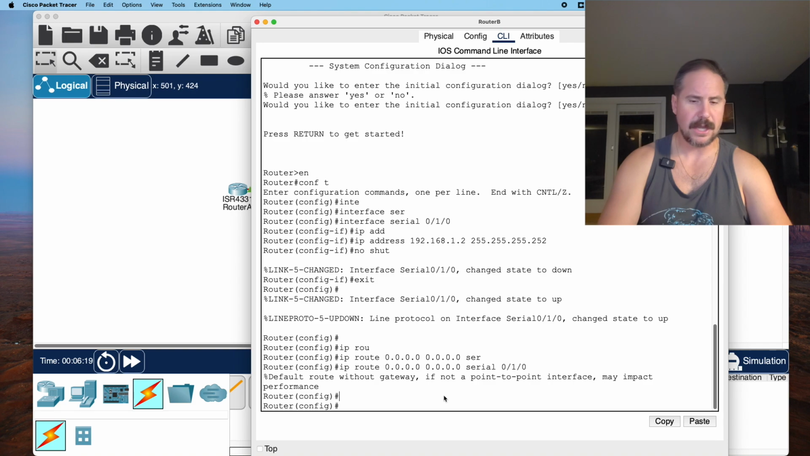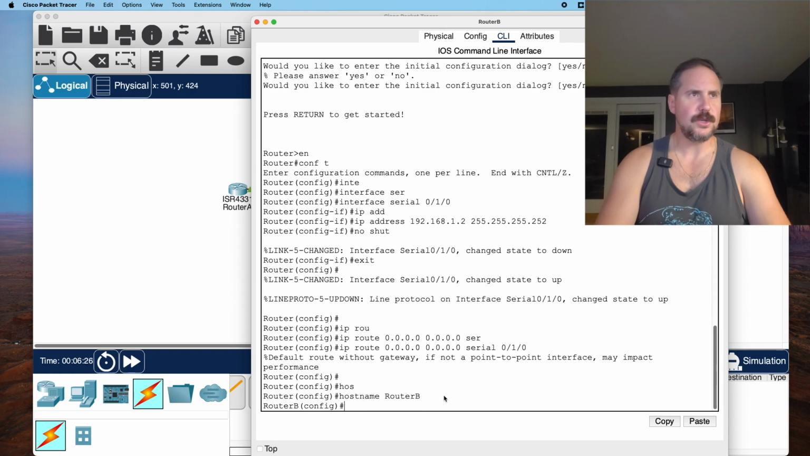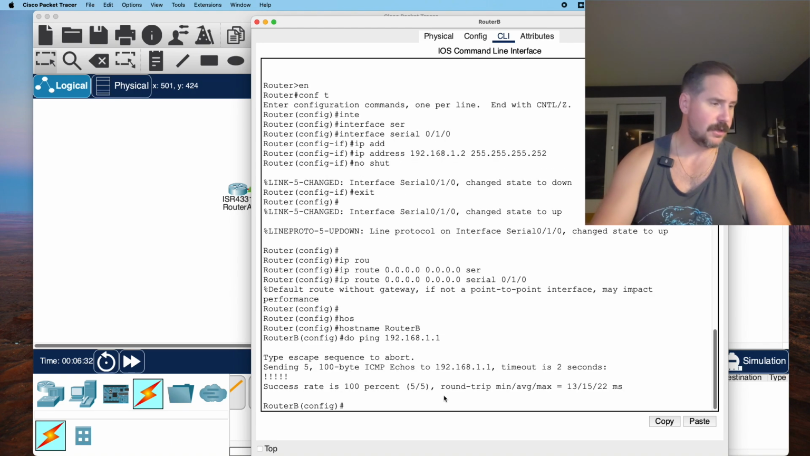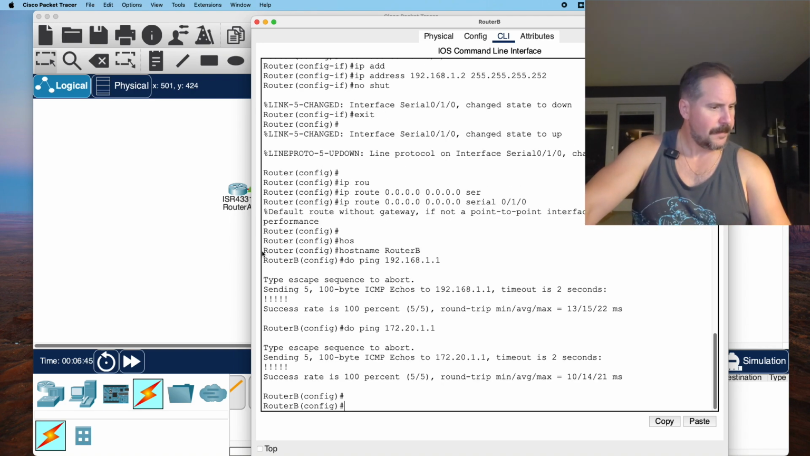First of all, hostname router B, and we'll say do ping 192.168.1.1. All right, and also just to confirm, we want to make sure that we can ping our loopback addresses. So loopback 1 will do, 172.20.1.1. And that works. So we can ping the loopback addresses and we can ping the other router's public interface, serial line.